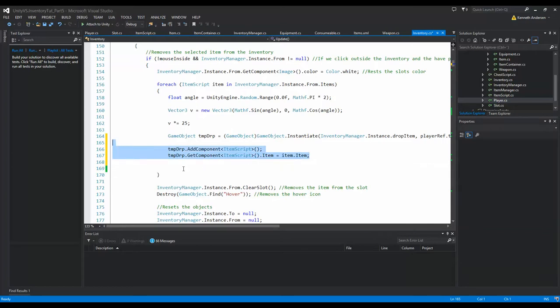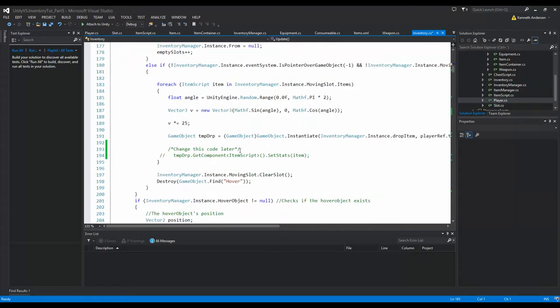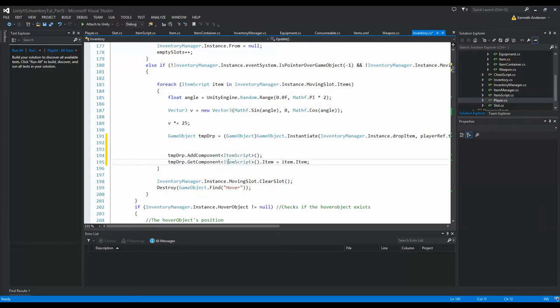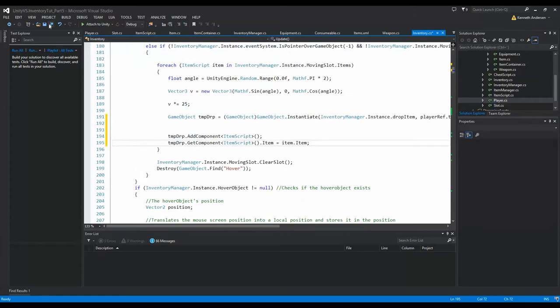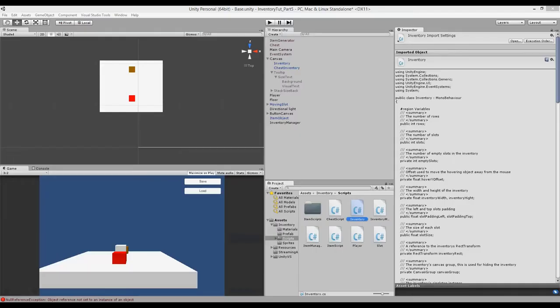So I think we need to do the exact same thing down here. So just save this, go down here. Here we go. We can actually just replace this code with the exact same thing. So let's save this and see what happens if we run our code.